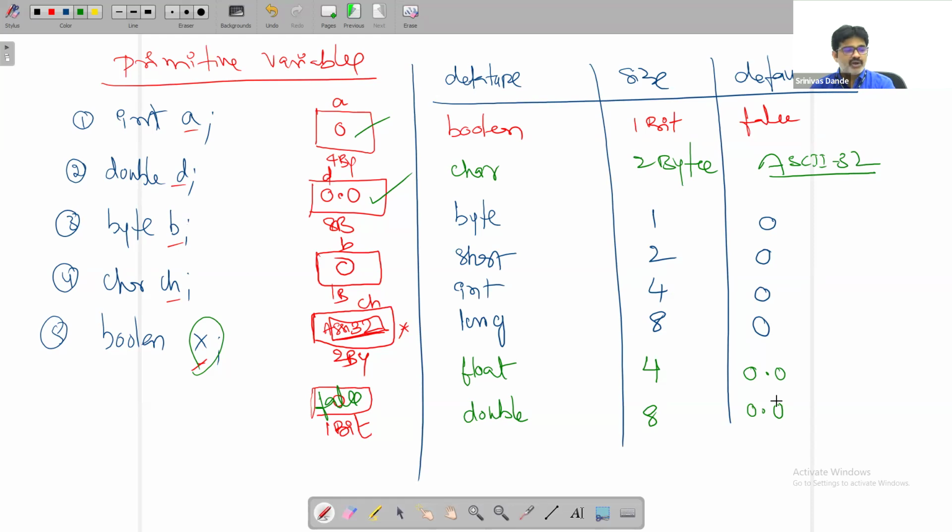Sorry, float is 0.0f. Who is that? Abhishek. Yes, you are right, Abhishek. Is it 0.0f actually? 0.0f. There is a reason. We'll see that later. Yes, Abhishek, you are right. 0.0f.